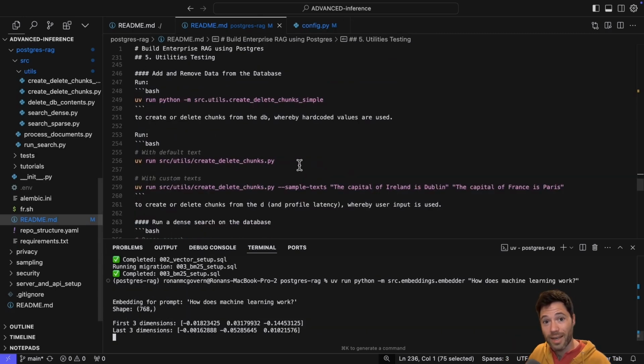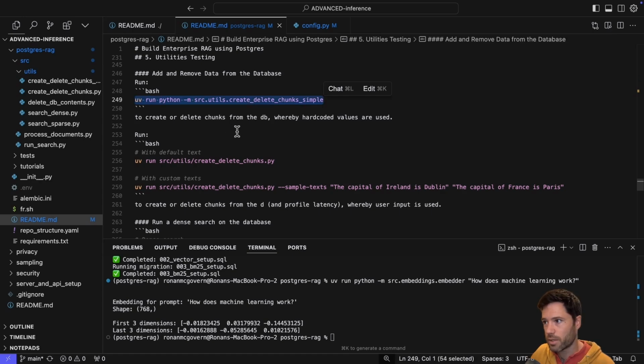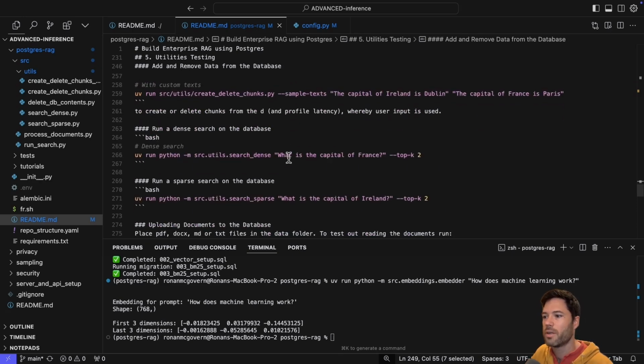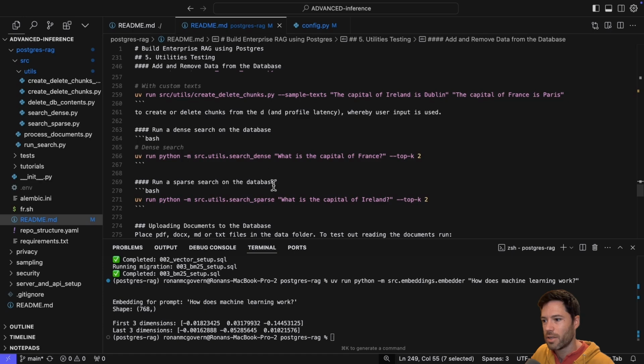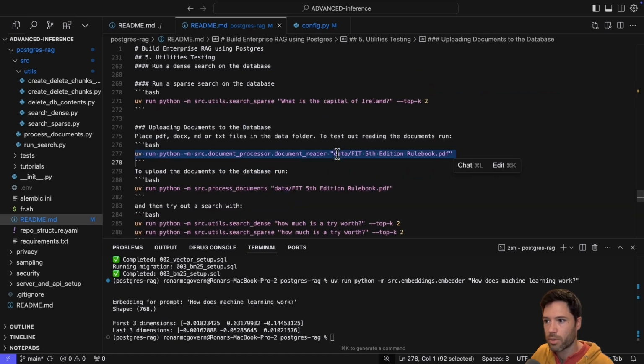Next, we're going to look at how to add data to the database. And I have two scripts for this that are manual. You can literally add some hard-coded data by using this create delete chunks simple. You can also delete chunks, and then you can add custom snippets of data by using this create delete chunks without the simple afterwards. And this will take actual chunks, embed them, and calculate the statistics. And then the next step is if you want to upload a document, you chunk it, and then you inject it. And that's going to be done by using some document processor scripts.